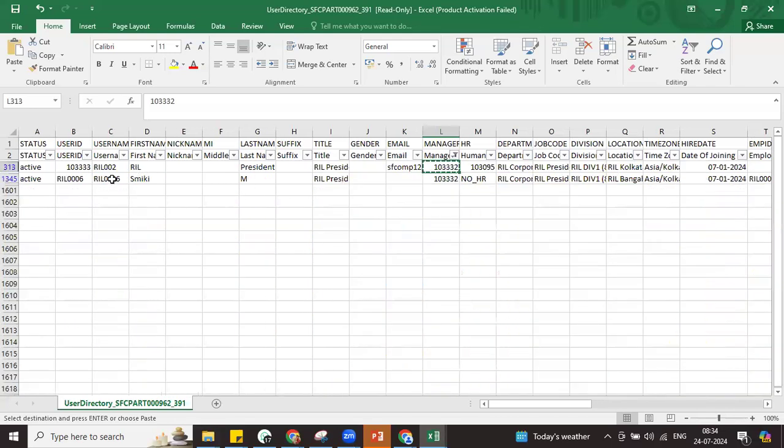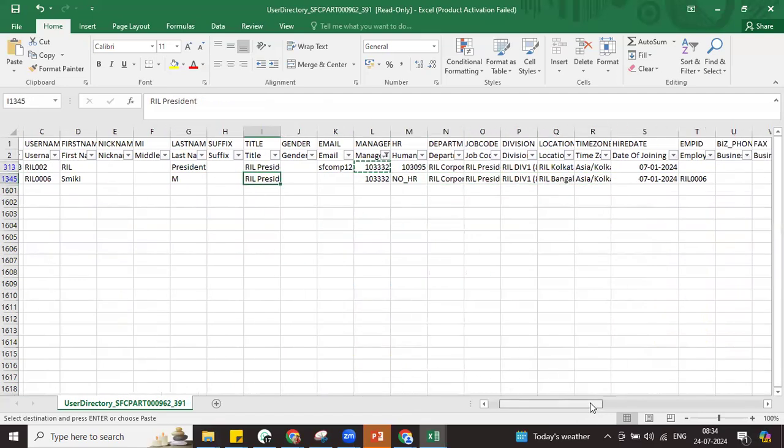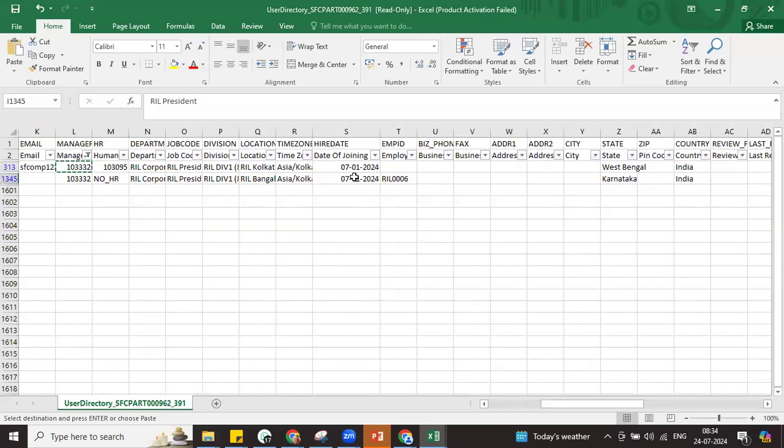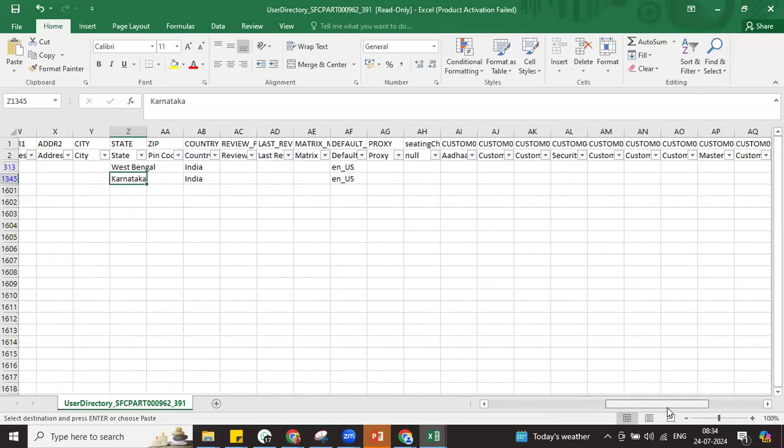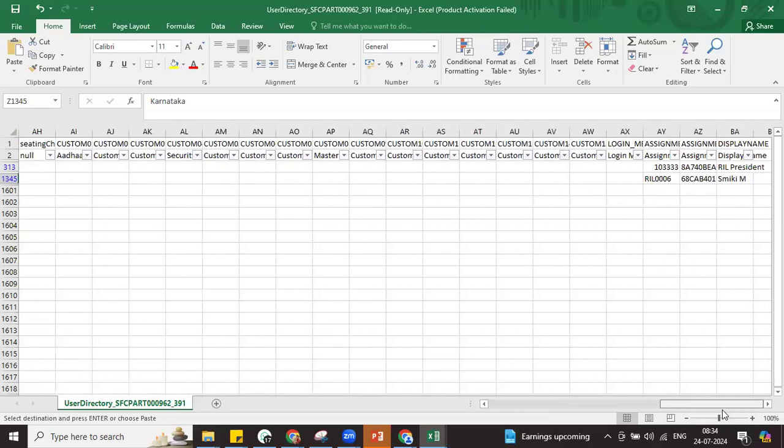So Smikey we have added, president we have added. For Smikey we didn't add department, job code, division, location, time zone, these details while importing basic import, but the system has added all of these fields. Title we have not added, but the system has added this field. So the system syncs the data from these portlets, job information, address information, personal information, from all of these fields, it will update.